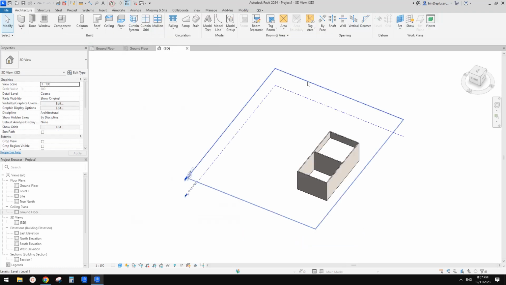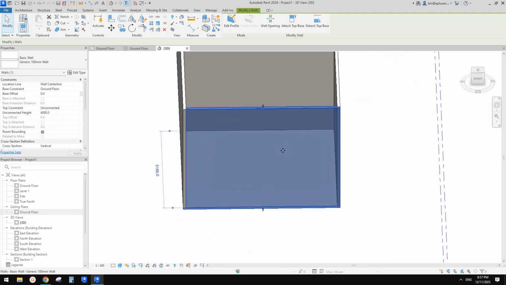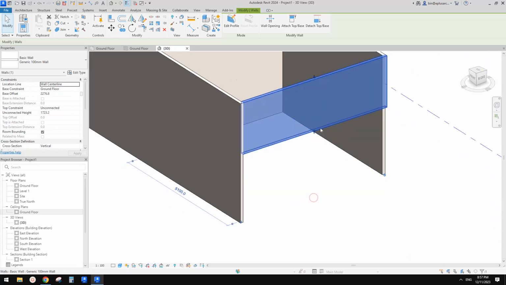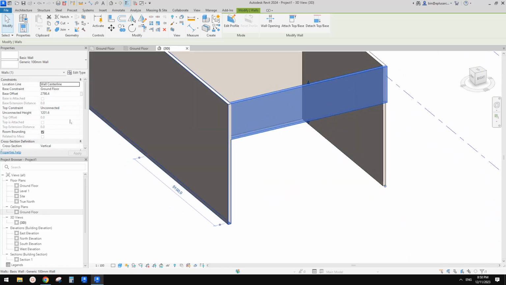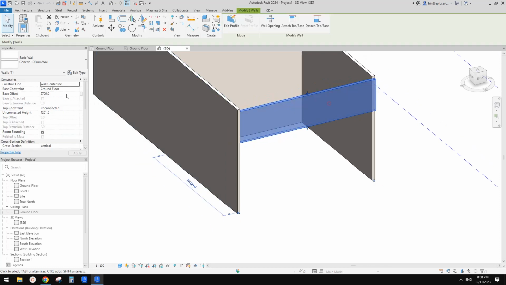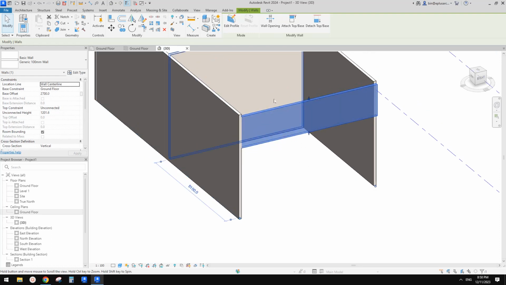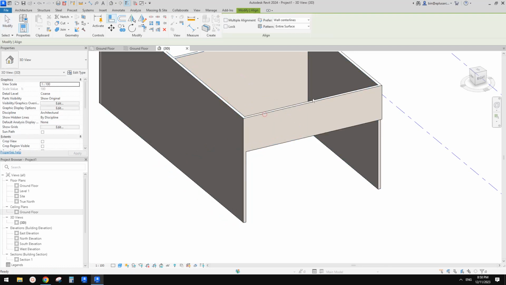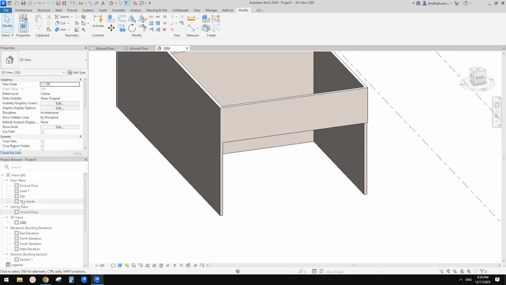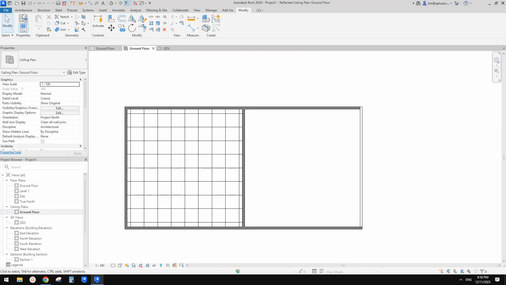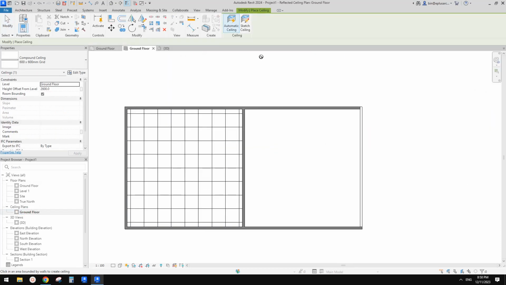I'll try to explain to you. If at this level I have a high wall, I'll make it 2700. Okay, 2700, and I'll just align that. Now if we go back to the ceiling plan and create a ceiling, you will see we won't be able to create an automatic ceiling, because at 2600 we miss this wall, right?